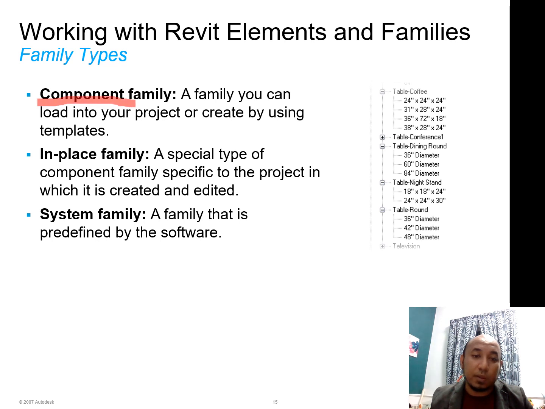First is a component family, in-place family, system family. What is a component family? A family you can load into your project or create by using a template. So dia dah ada, tinggal nak select only. In-place family is a special type of component family specific to the project in which it is created and edited.